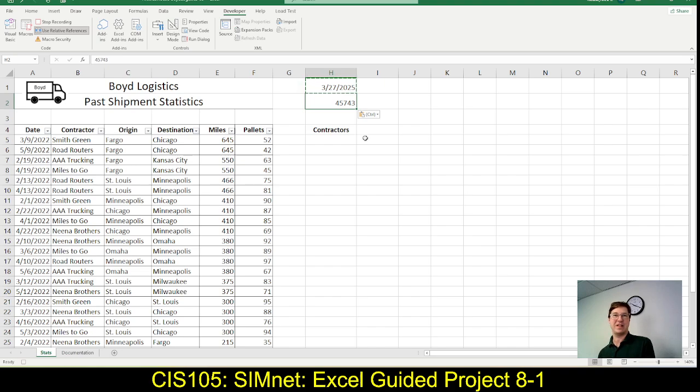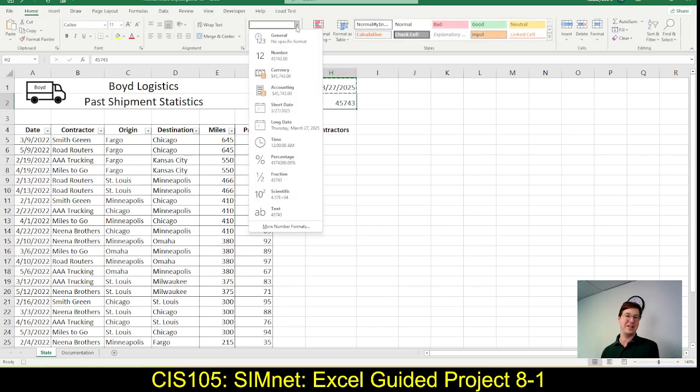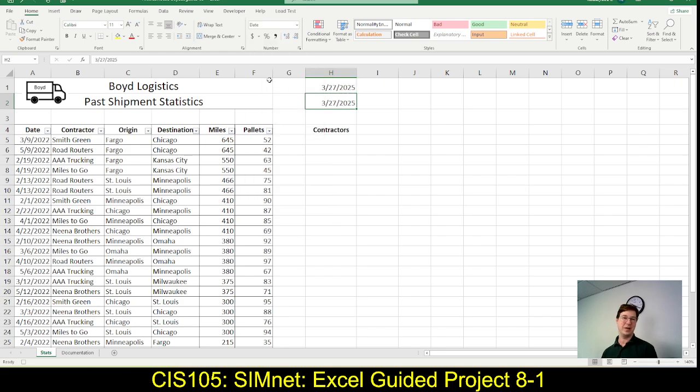So does it say 45,743? Yes. Do me a big favor, everybody. Click on your Home tab. We learned this in a prior chapter. Change General to Short Date, please, because then it should translate that number to a date. Did that work? Yeah. Thank God. So everybody, that 45,743, go to your Home tab and change this to Short Date. Yay. Whew.